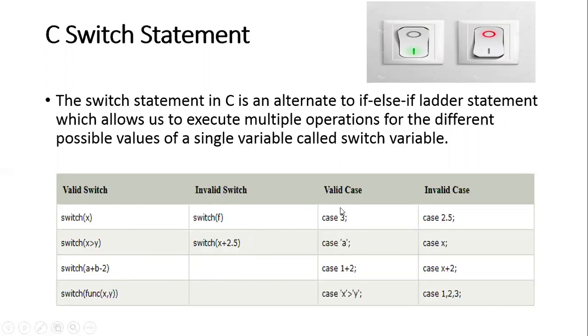Valid cases, how do we declare a valid case? Case 3, case a, which should be in single quotes when it is a character, case 1 plus 2 like this also, case x greater than y. These are all invalid cases: case 2.5, case x point 2, case x plus 2, case 1 comma 2 comma 3. If you mention them like this, it won't work.